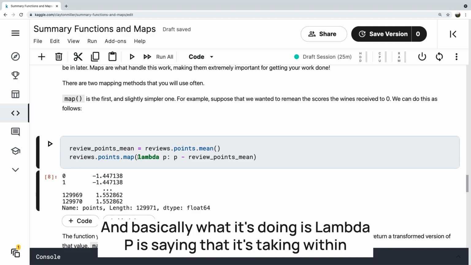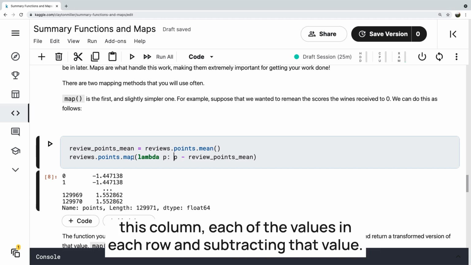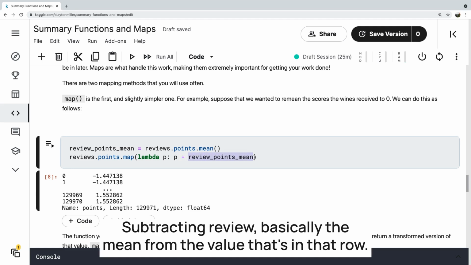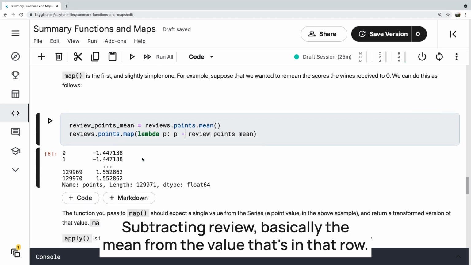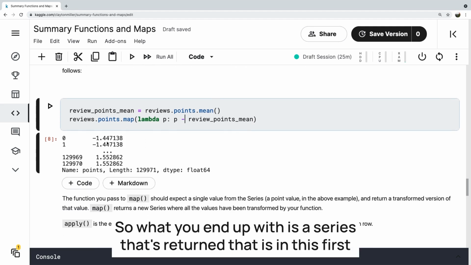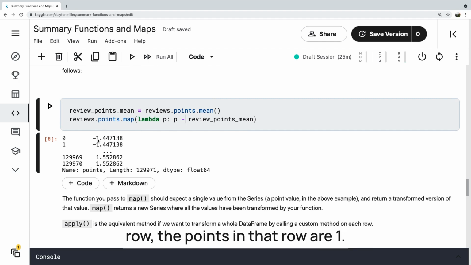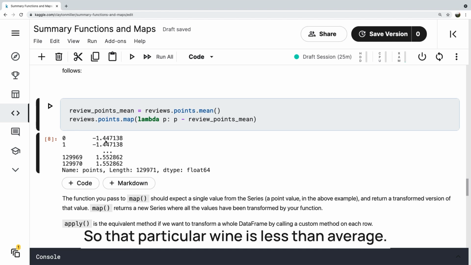And basically what the lambda p is saying is that, within this column, it's taking each of the values in each row and subtracting the mean from the value that's in that row. So what you end up with is a series that's returned where, in this first row, the points are 1.14 points less than the mean. So that particular wine is less than average.